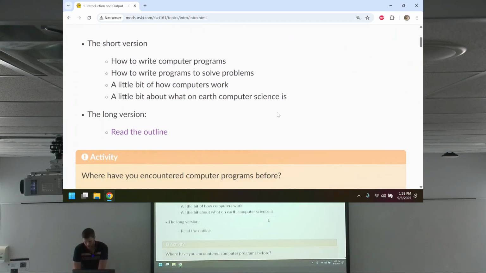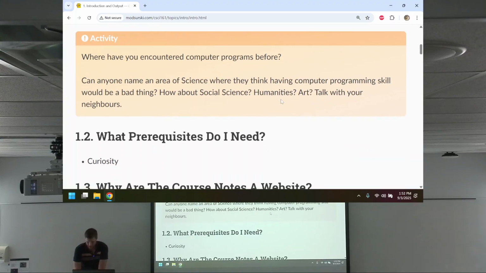Intro. What will I learn? How to program. Long version, read the outline. Okay, so activity. You'll notice in the lecture I'll have some activities. Some of them are fluffy, so we'll do this really quick. Have you ever encountered a computer program before? Obviously. You navigate these things all the time throughout your life, whether you even realize it or not. So let's do a quick thing here.